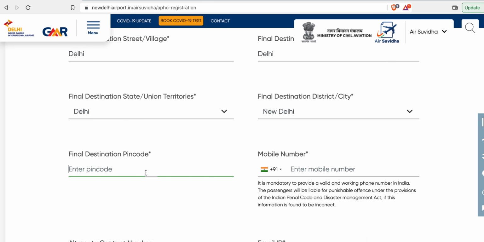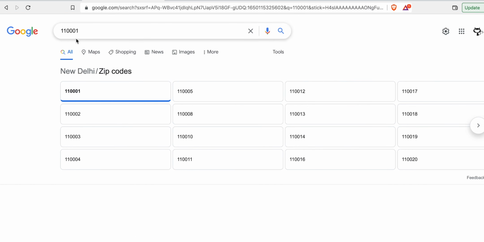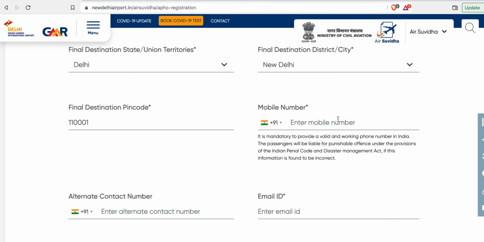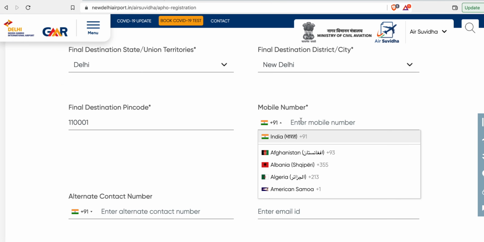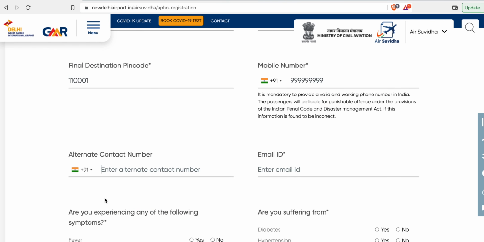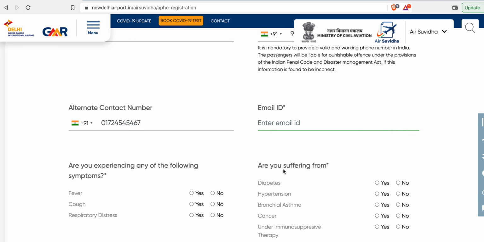Now enter that destination pin code. If you don't know that, ask your hotel or just search it up on the net. It's really easy. So let me type that. After doing this, let me choose one and let me type that. And here enter your mobile number. You may choose the country code if you don't have an Indian number. So let me write my number. Now enter your alternative contact number. If you're staying in a hotel, enter their number.